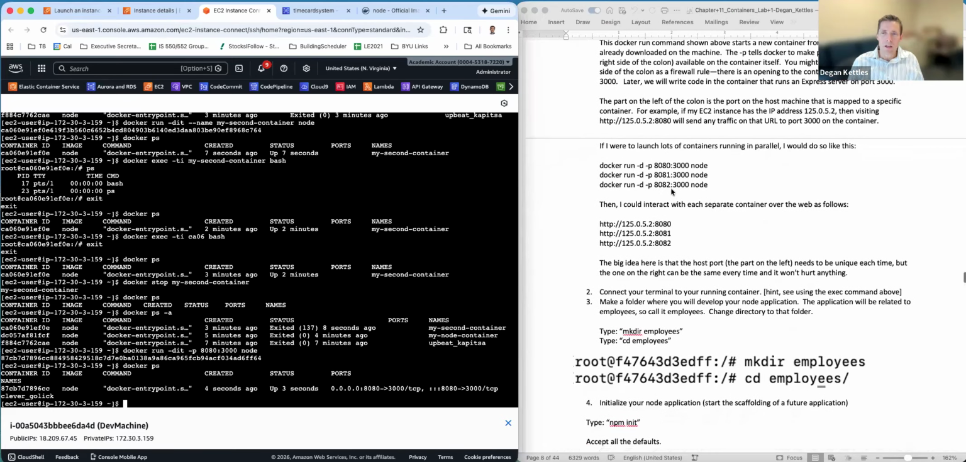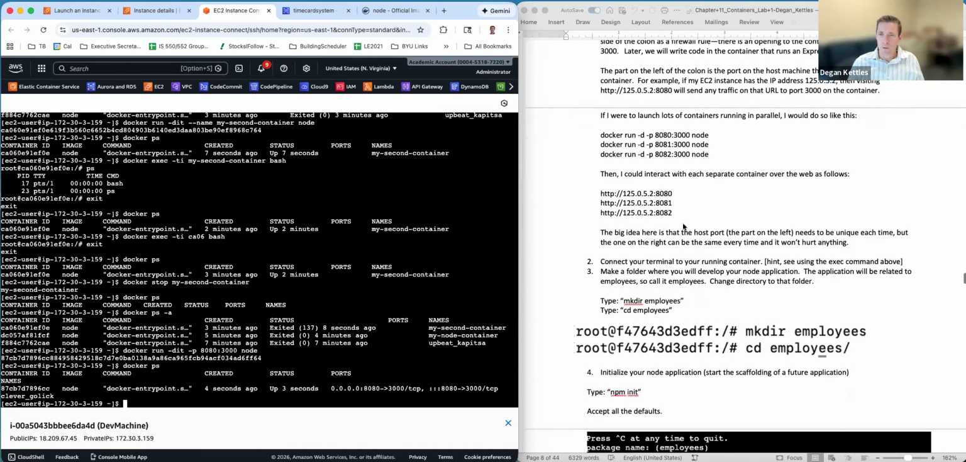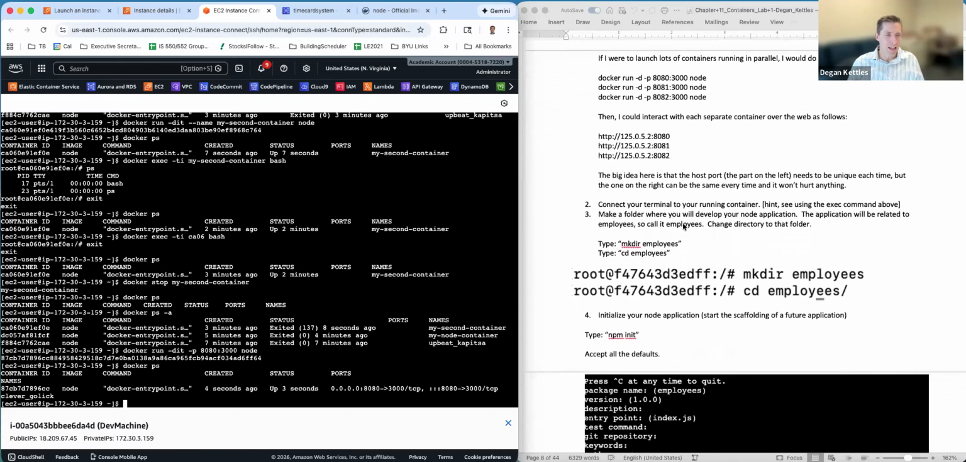I can say, create me another one on port 8081 and another one on port 8082. If I ran these three commands from scratch, it would create three separate containers actively running on my computer. If you think of it like a cluster, and I had a load balancer, I could tell it to equally distribute people who visit my IP address among all three containers. I don't think I'm going to do that exactly right now, but that's the high-level idea.